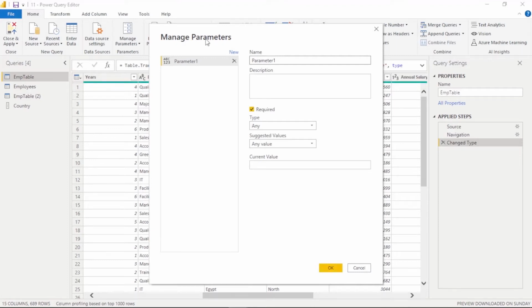To apply this, we will write in the name box the word country, and in the description box, write Enter the name of the country. In the same window, select Any from Type. Select Query from Suggested Values. Select Country from Query, and select Egypt from Current Values, then click OK.